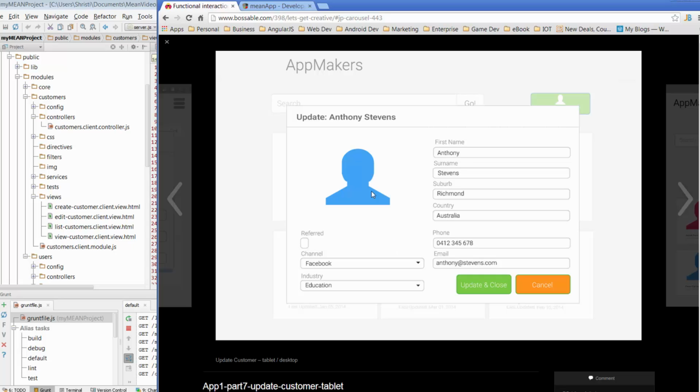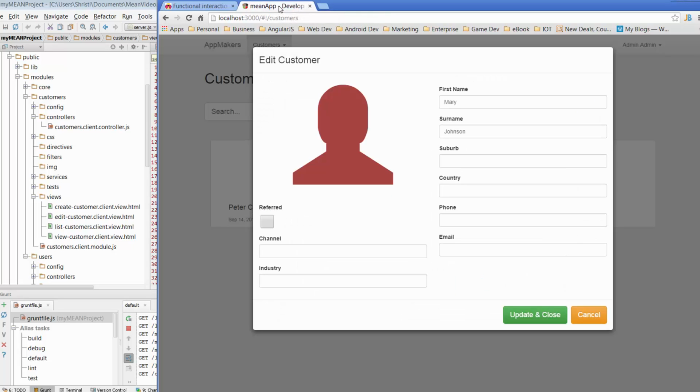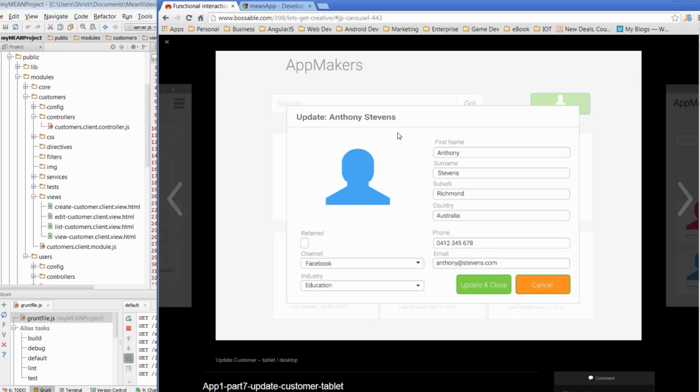If we look at the very top, we've got this heading at the top of the modal, which says update Anthony Stevens. Anthony Stevens is obviously the name of this customer in the wireframe. If we want to do something like that, we'll go over to our code and have a look at how that's done. But before we do that, let's jump back to our app and see what we currently have. At the moment, we have a heading of edit customer. We wanted to change that to update Anthony Stevens, so let's go ahead and do that.